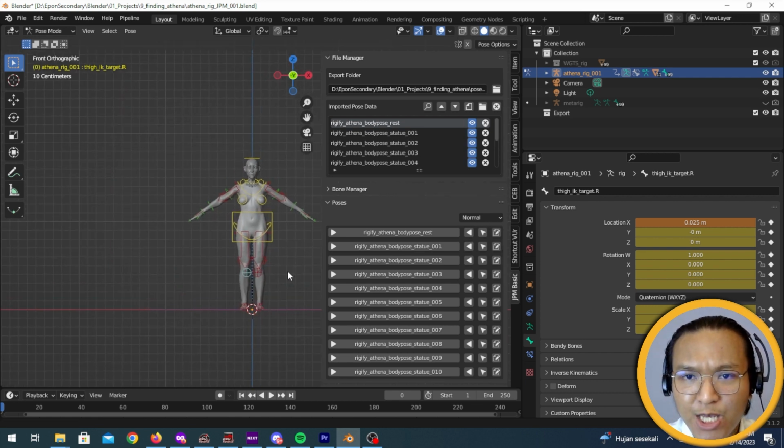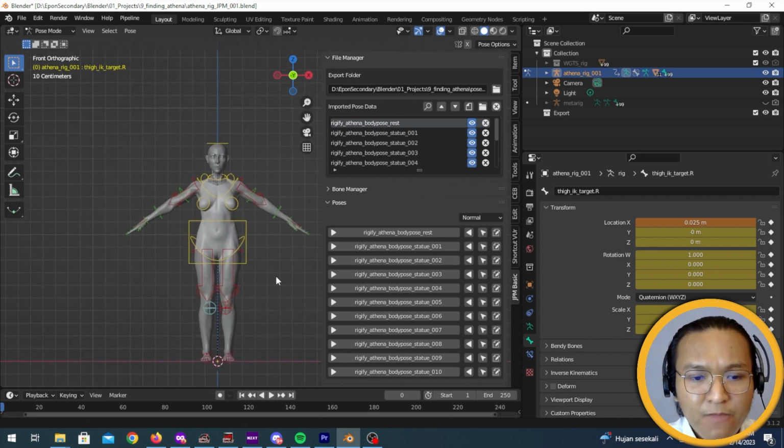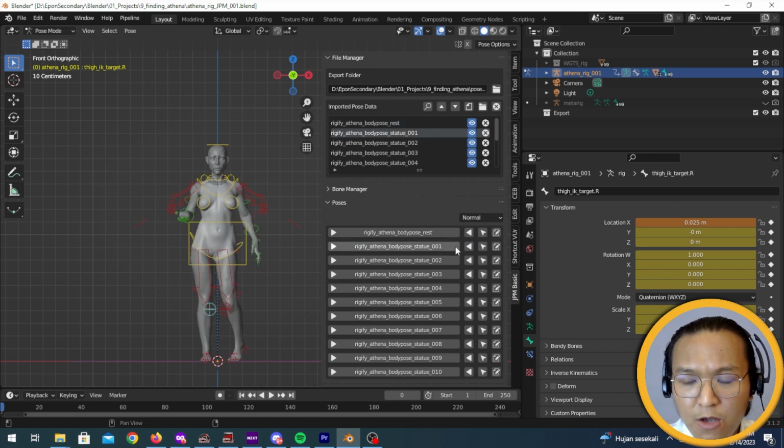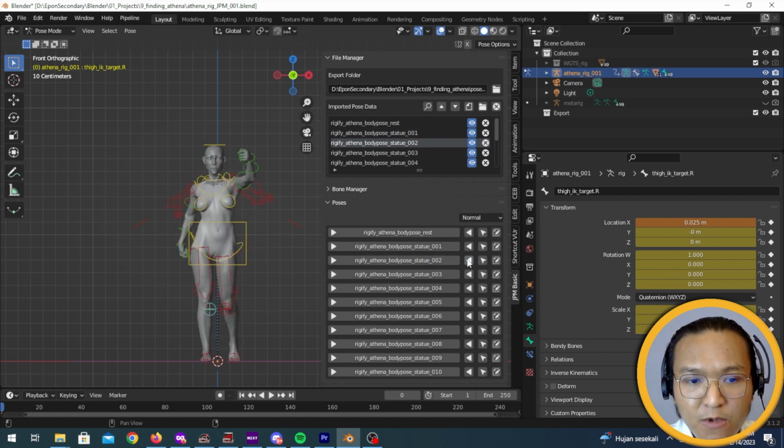What are they exactly? Well, this one is load flipped. By clicking it, we basically flip the pose data. If you are familiar with the flip pose inside Blender, it does an almost identical job.